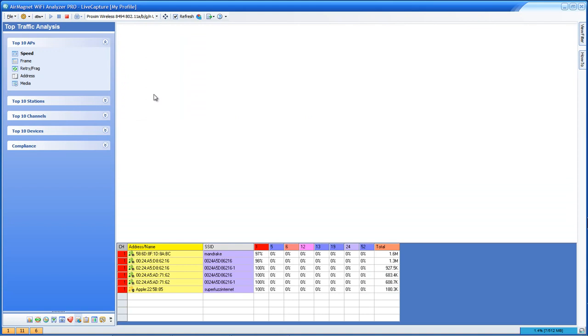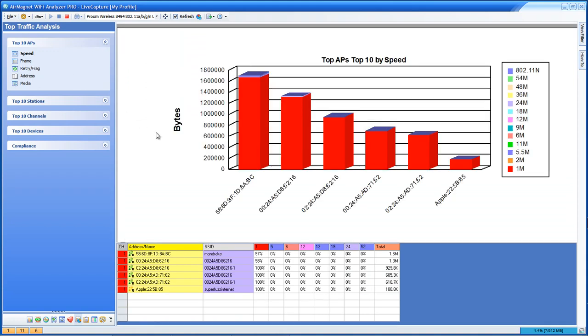That's very helpful information. I like the chart here shown in the top traffic analysis because it very quickly gives you a chart of the different SSIDs and what data rates the majority of them are sending traffic at.